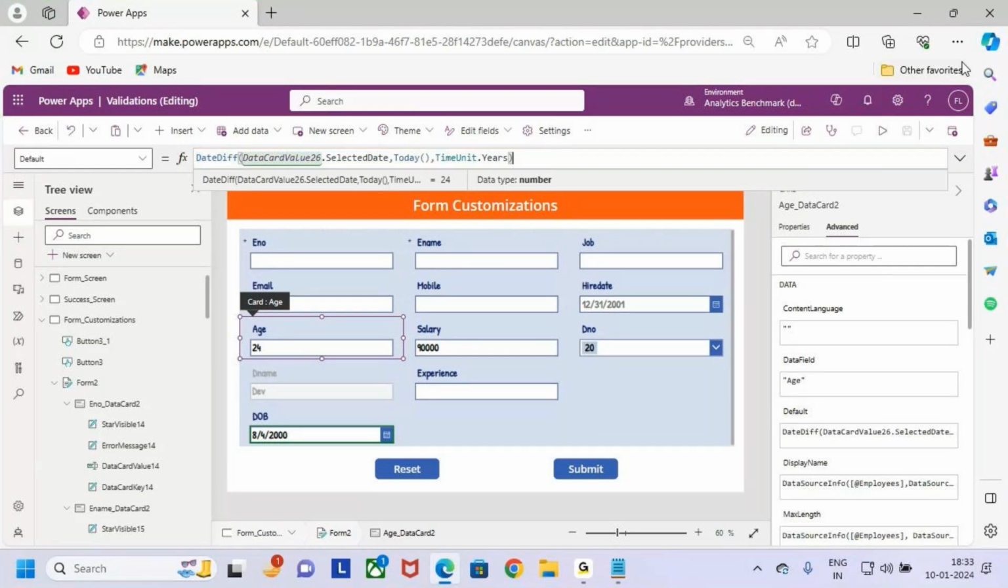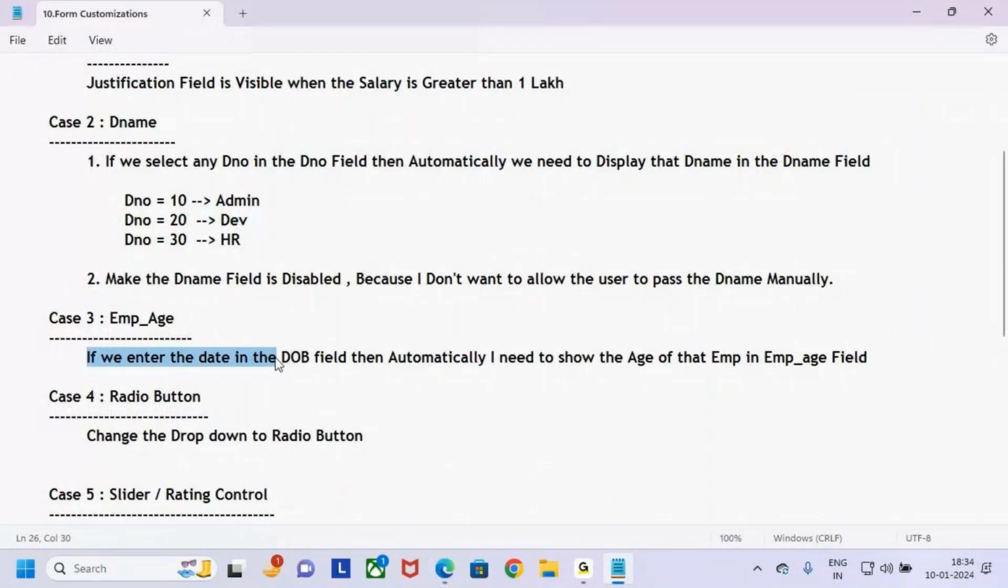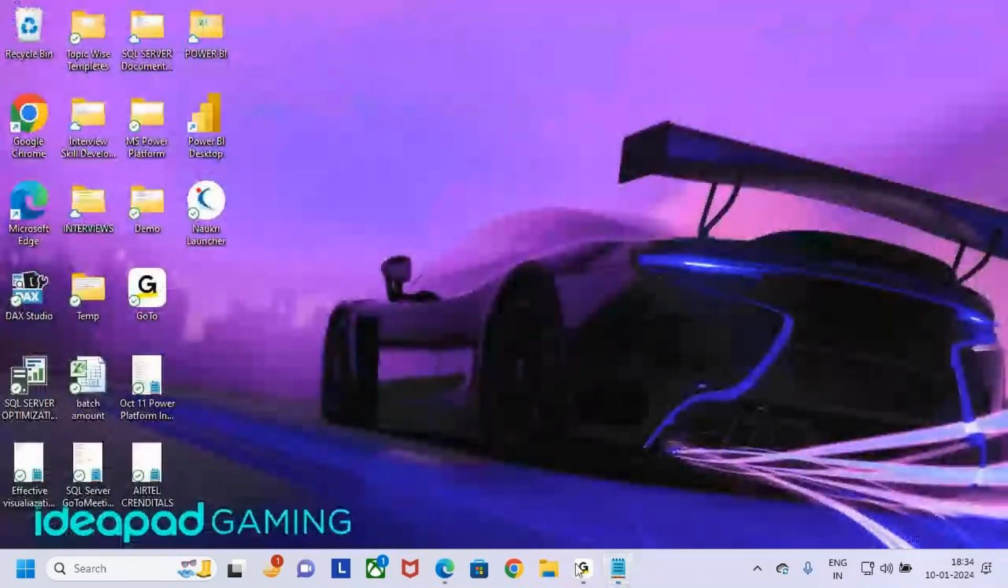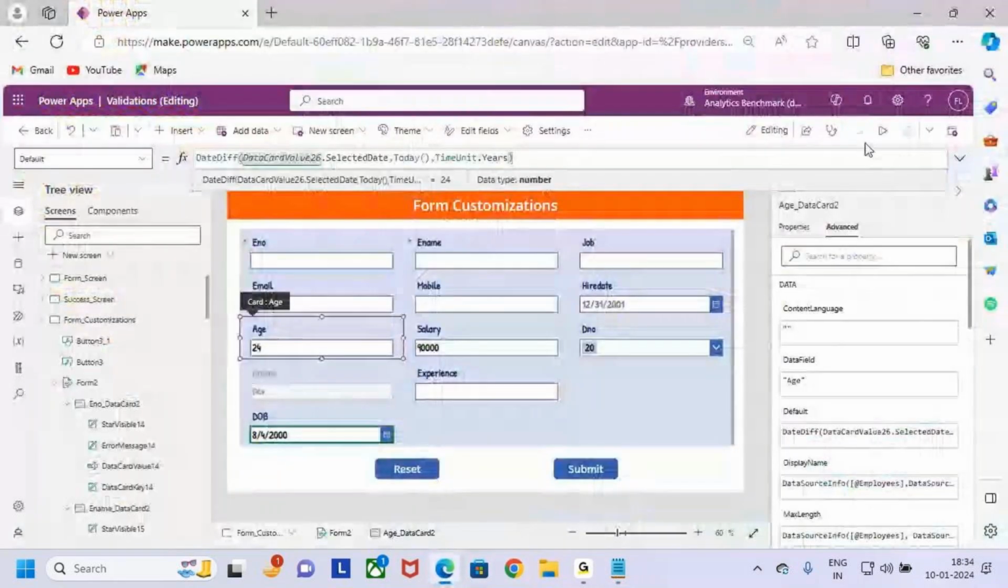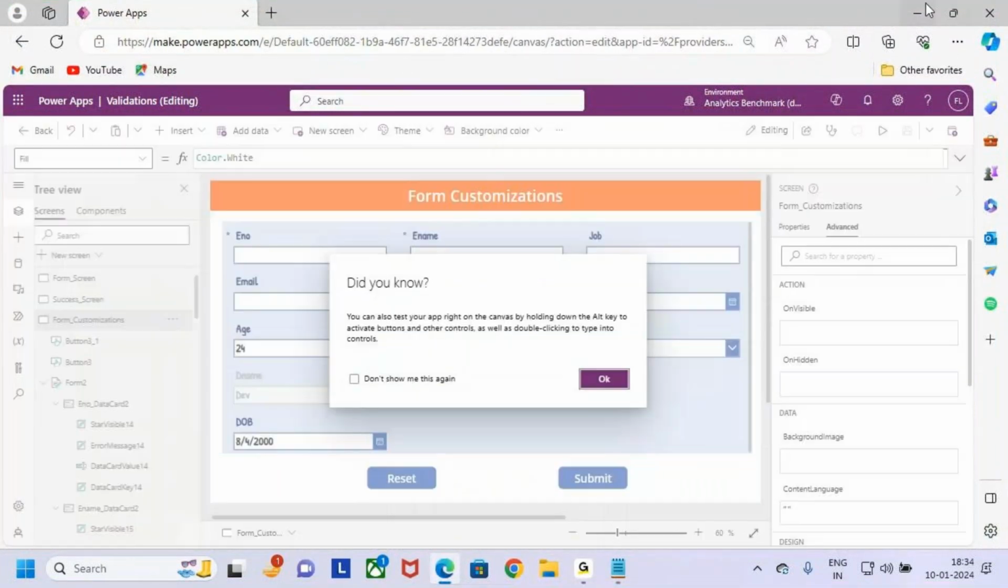So this is one type of customization, guys. What did we discuss here? If we enter the date in the date of birth field, I need to automatically show the age of the employee in the age field. Whenever I enter the date of birth, that employee's age is automatically displayed here. This is another type of customization.